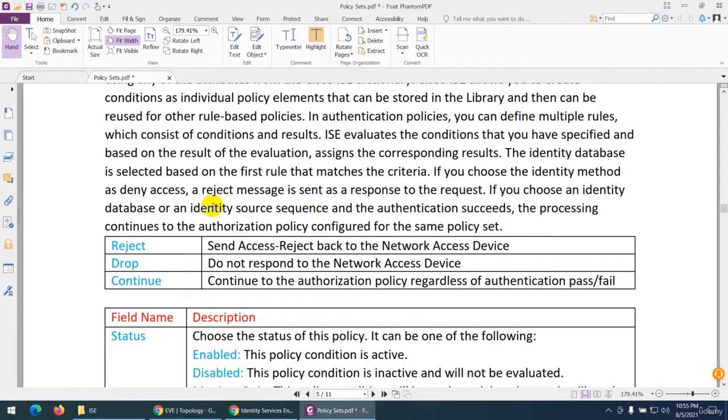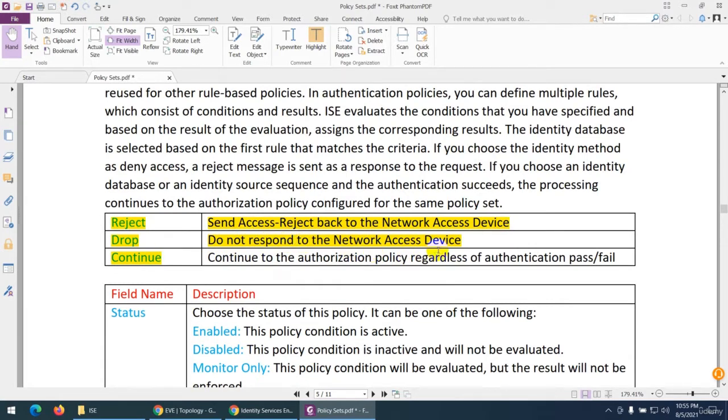But in authentication policy, there are three things you need to know, and those three things are reject, drop and continue. Reject: send access reject back to the network access device through RADIUS, that the device is rejected, either the username is rejected, or username and password. Drop: do not respond to the network device, it will not send a response to the switch, or normally a wireless LAN controller. Continue: it will continue to the authorization policy regardless of the authentication passing or failing. Whether the authentication fails or passes, it will still continue, and the next thing, it will go to authorization.